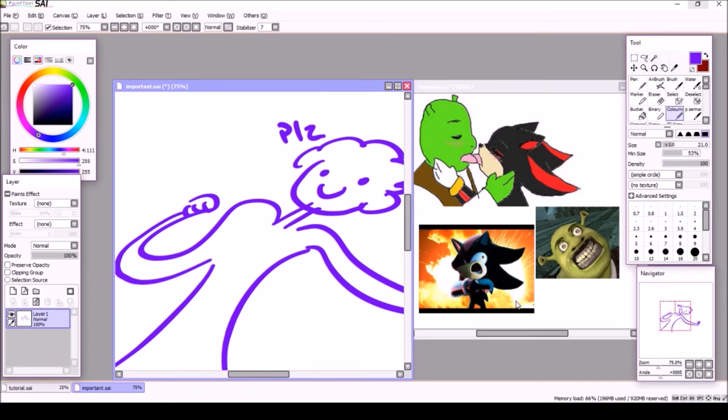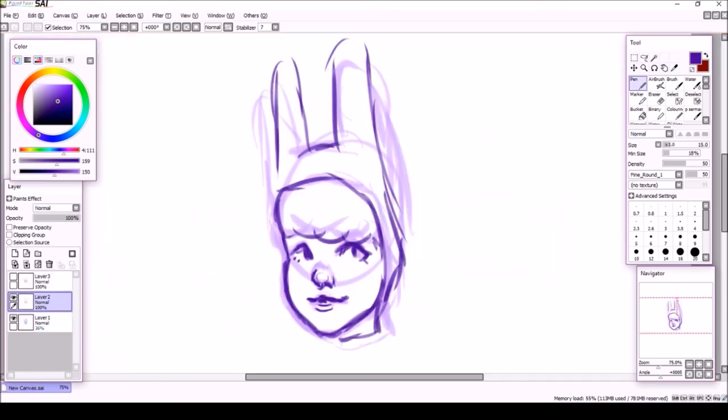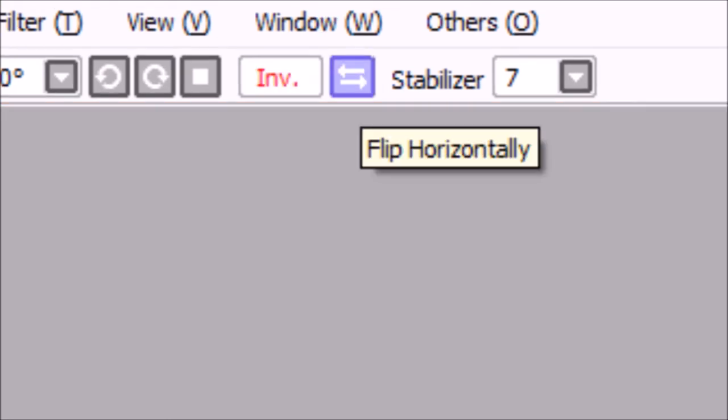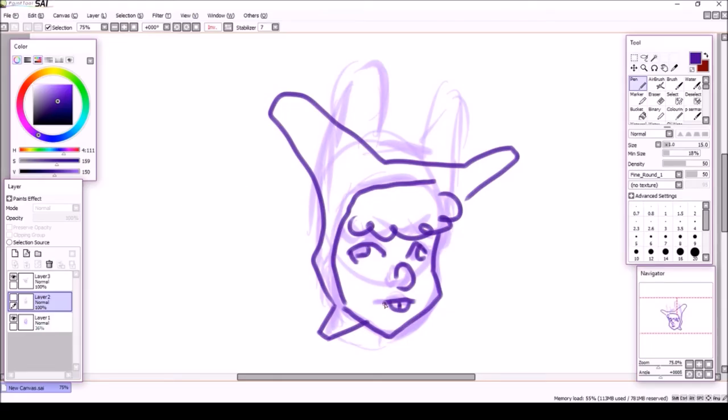If you need an image on your canvas, SAI won't let you open other images as layers, but you can open it as its own canvas, then Ctrl+C, Ctrl+V, and you're good to go. Also, there's these two little arrows up here. Those will invert your canvas so you can look at it mirrored to see all your mistakes.